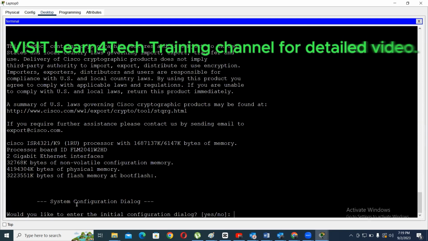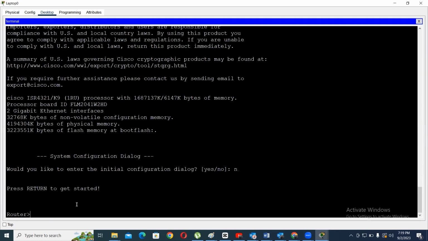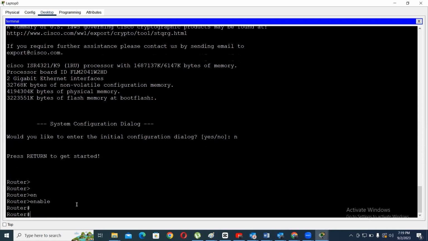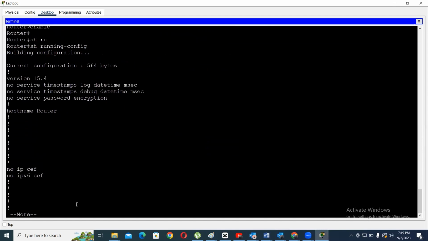Would you like to enter initial configuration? No. Okay, enable. Let's show run to verify our configuration.